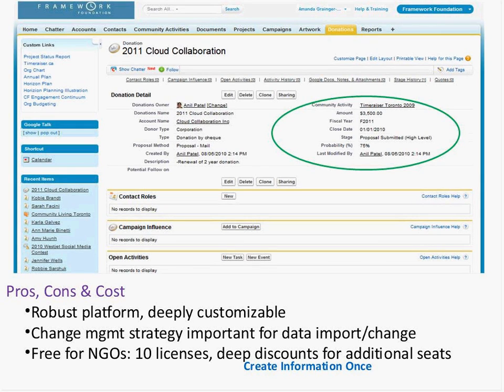It really is a robust platform, and it's deeply customizable. As you look across the top of the page, you'll see things like our community activities, our artworks, and our campaigns, which are specific to TimeRaiser, but they're absolutely customizable to your organization or your project.